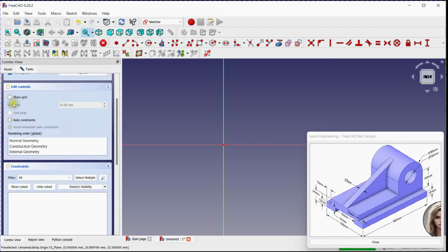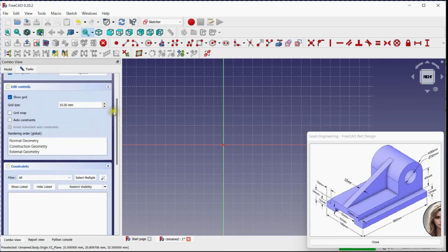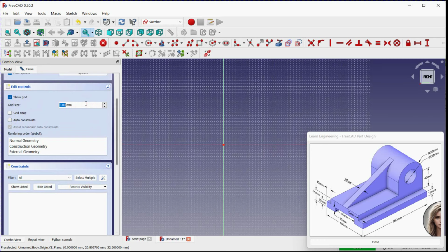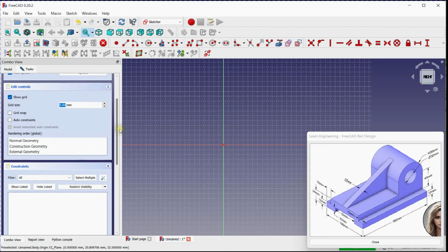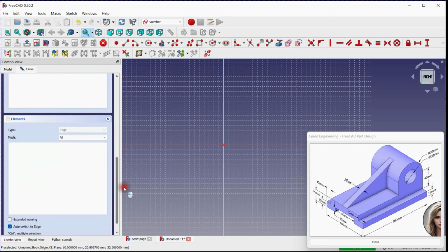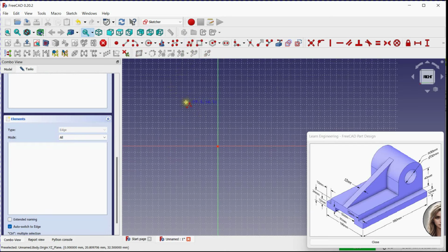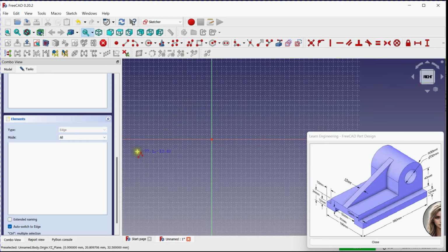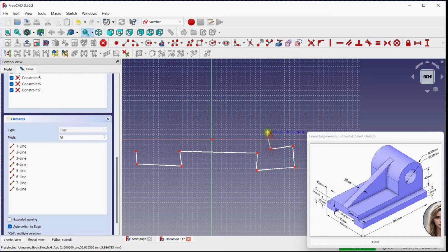Turn off auto constraints. Turn on grid. Adjust grid size. No constraints, no elements. Select Polyline tool. Draw rough sketch. Select first point as an end point.